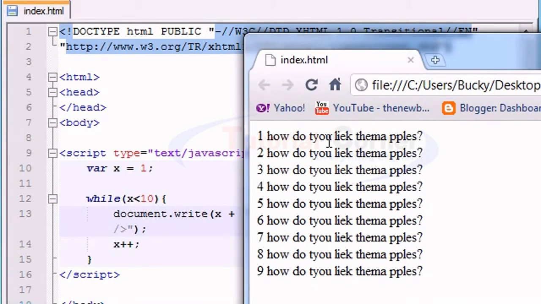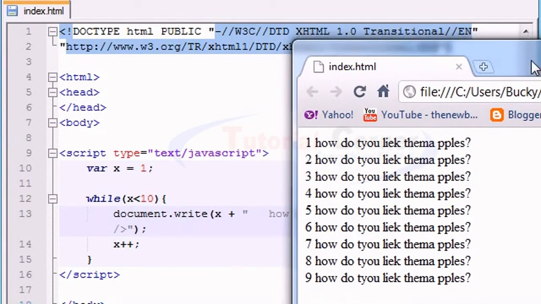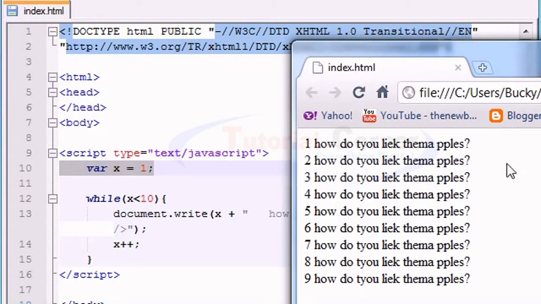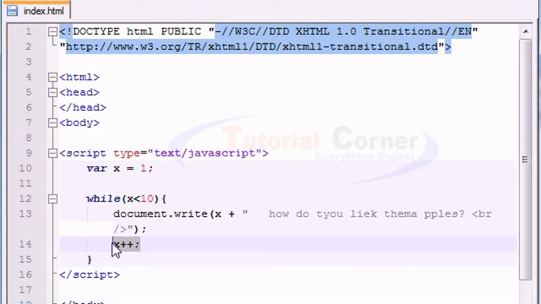So it says, how do you like them apples? 9 different times. So check it out. We started at 1, so that's why our loop started at 1. If we started at 6, it would start at 6, but we didn't. We started at 1, so the first time x was equal to 1, it ran the bit of code. The next time x was equal to 2, it ran the bit of code. And it did this all the way down until it got to 9. X equals 9, I'm going to run this bit of code. Now the next time after this, x actually changed to 10.